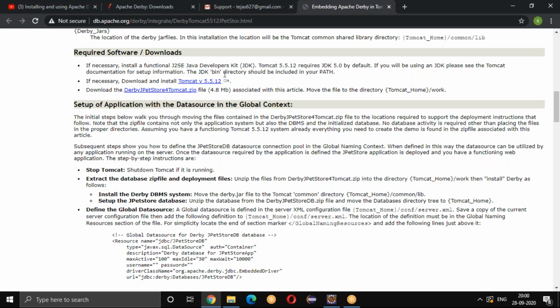The good thing is, higher versions will mostly not be a problem. For example, when you have Tomcat 8 and you're trying to use something with version 4 or 3, it will not be an issue. But when you have lower versions and you're trying to connect with higher versions, it will cause an issue. For example, they say you should have JDK 5, but I have JDK 8, so that will not be an issue.